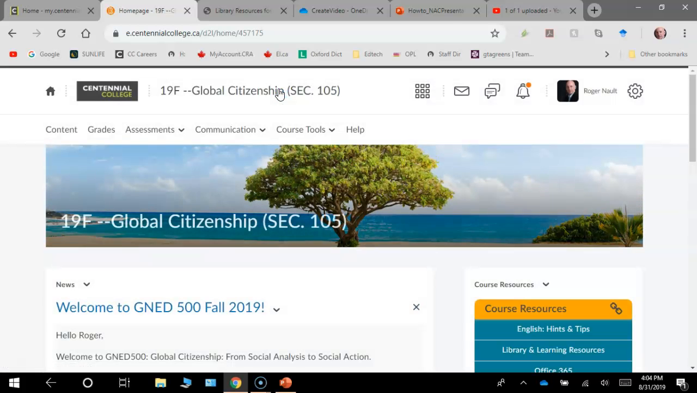But on the landing page of your course shell, what I want to do is to bring you down to this area. And I'm going to focus on finding newspaper articles that would be relevant for Gen Ed 500. I may along the way come back and show you some other valuable materials that you have access to here that you might not otherwise be aware of.